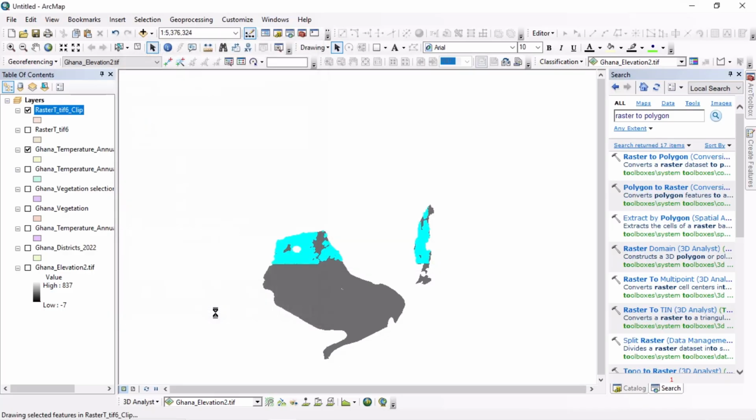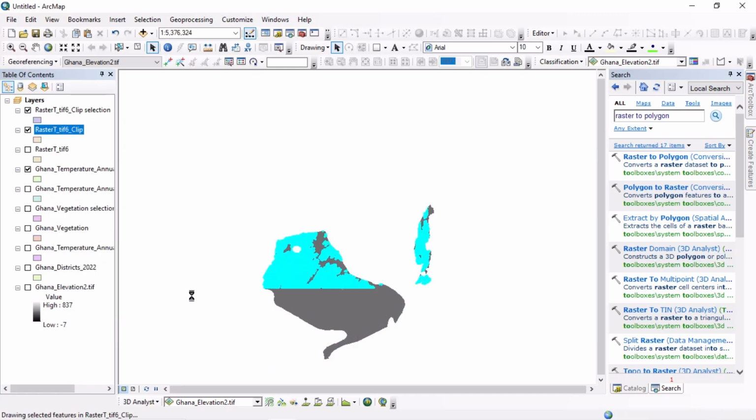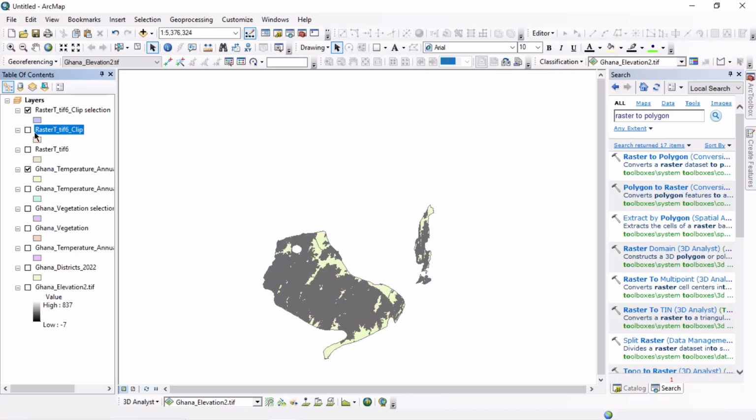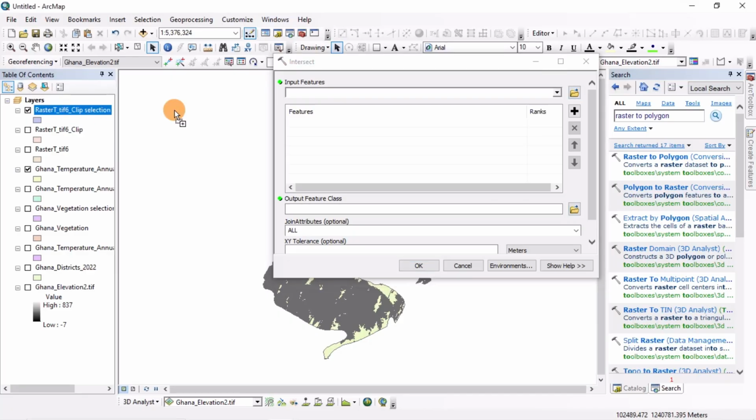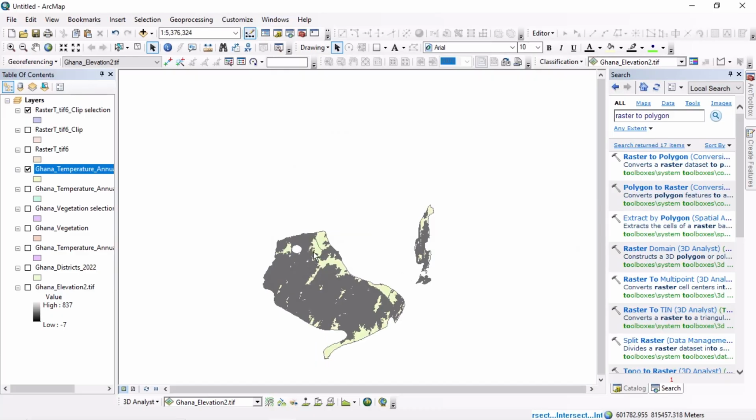So select them out of it, then you right click on it, selections, then you create a new layer from this selected feature. So you can now turn this one off, so you're having this selected here. So here you would want to intersect this new raster with the already existing intersection we did earlier for the temperature and the vegetation. So you come to geoprocessing again, intersect, and then we intersect this and this, go to okay. I'll get rid of these parts from the map.